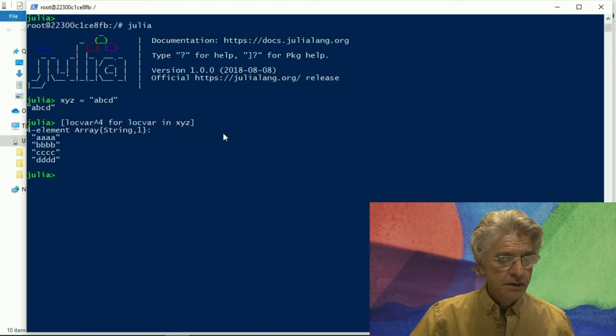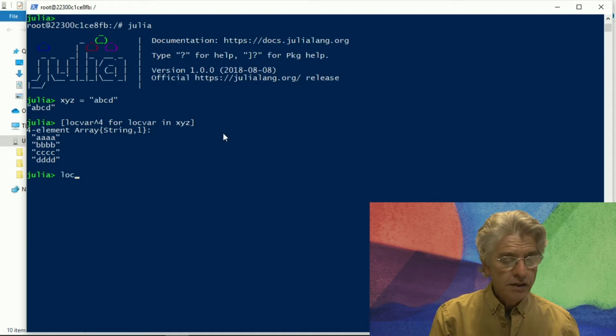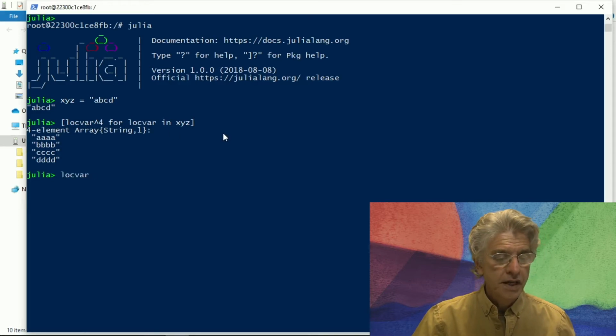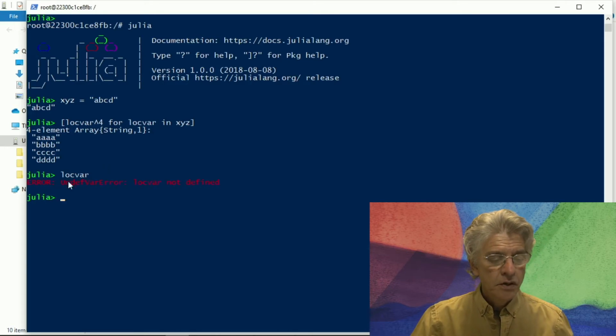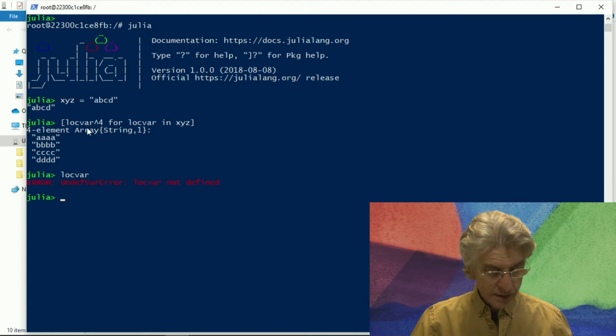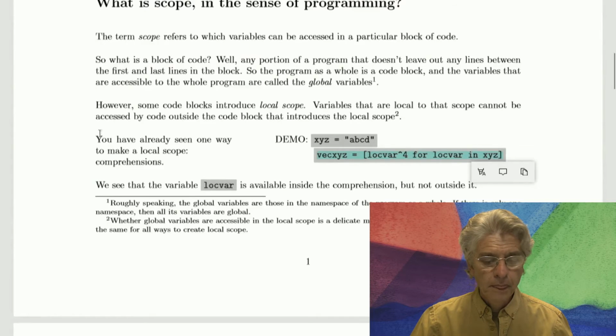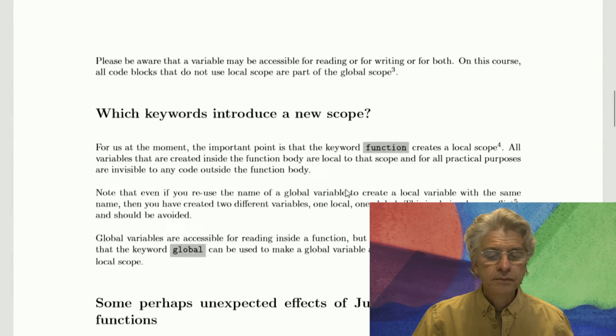which is exactly what we expect looking at this. But if we ask for what the value of lockvar is now, so lockvar has taken the value A, the first one, and it's made it 4 times there, and then it's taken the value B, and it's made it 4 times there. But lockvar itself is undefined. So lockvar is visible only inside the comprehension. And that's what we mean by it being a local variable.